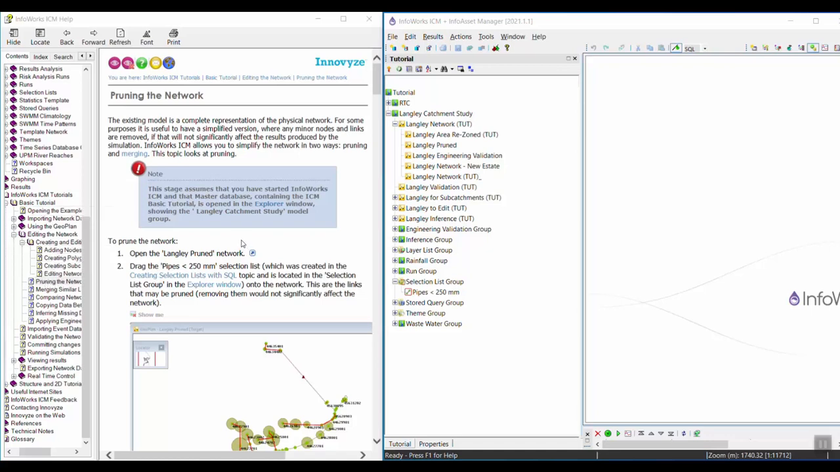Pruning is a tool in ICM that can be used to trim off maybe smaller pipes from your network to leave more of a trunk network, if you're looking to reduce the number of pipes within your network. So we have an exercise in the tutorial to demonstrate this.